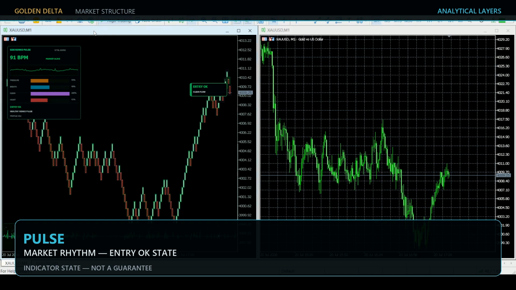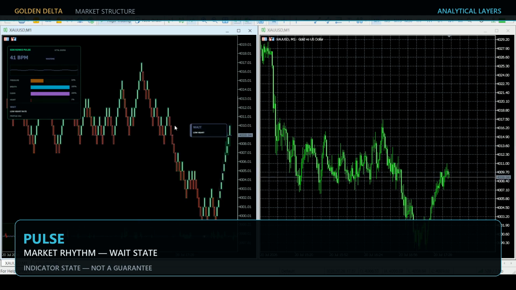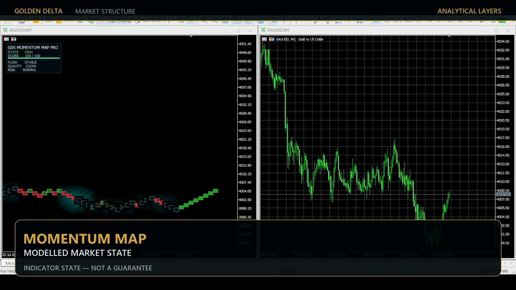Labels such as entry OK, wait, high, or exhausted are outputs from those indicators. They are not trade instructions, guarantees, or evidence of profitability. The layers can organize observation, but every result still depends on definitions, source data, risk controls, and real execution.